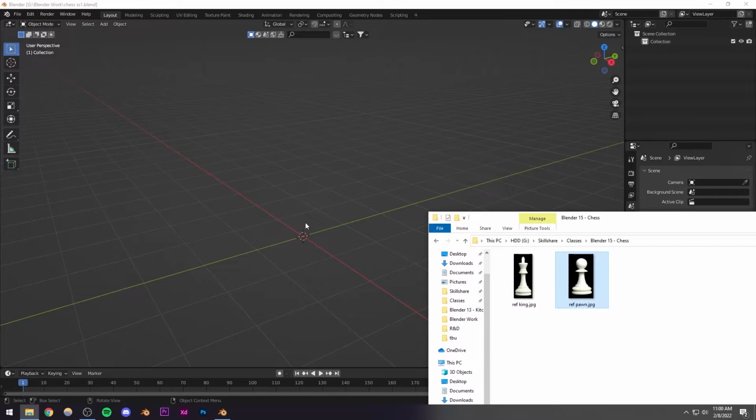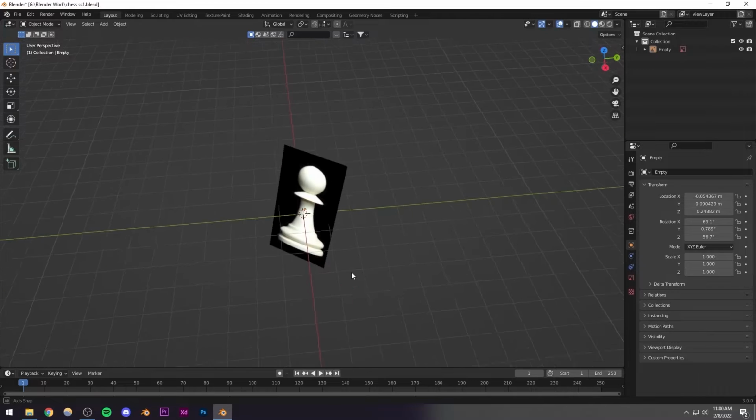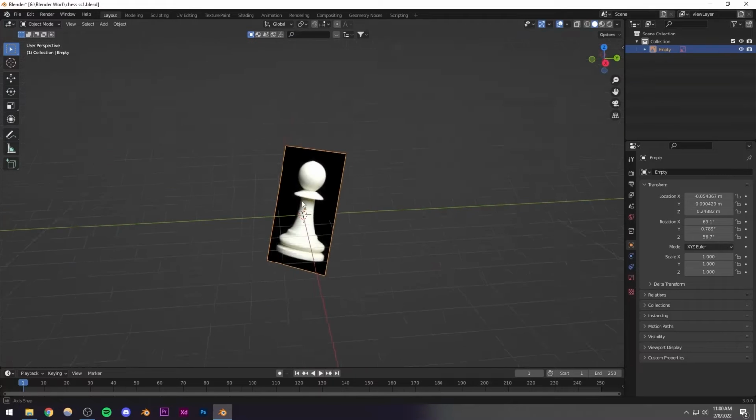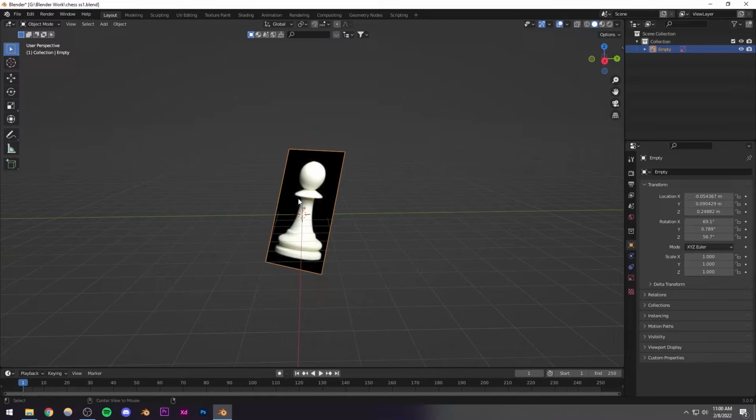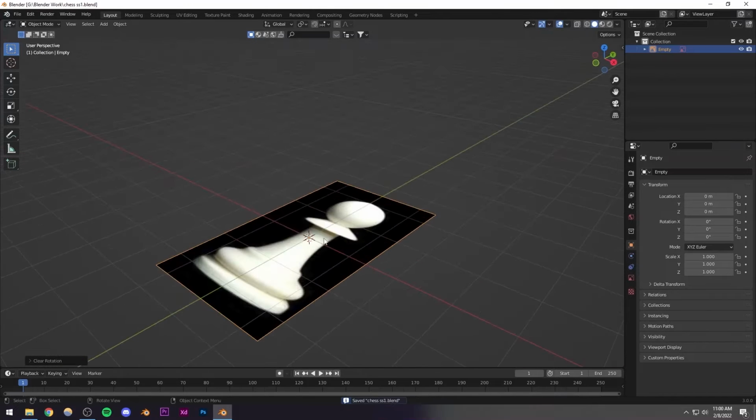So I'm just going to drag this in Blender, and now you're going to see that the rotation and position are messed up. The position seems to be fine, but the rotation is messed up. So what I'm going to do is I'm going to press Alt G to reset the position, location, and Alt R to reset the rotation. Now you're going to see that it's flat, and that's exactly how we want.